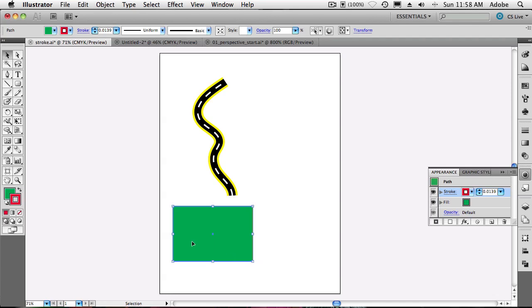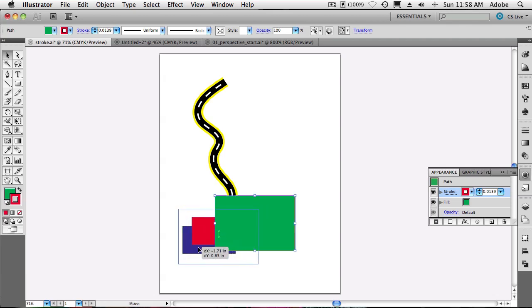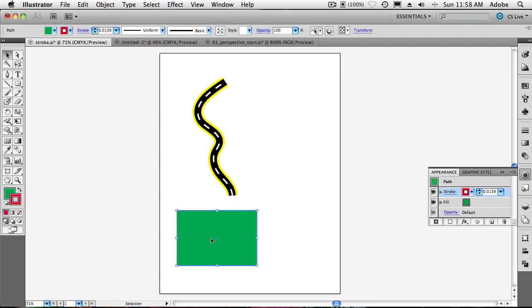In previous versions of Illustrator, you might have used layers or moved it out of the way to get to it. But now you can actually Command-click on the Mac or Control-click your way through to cycle through the objects underneath. So I know there's an object right here. Hold down the Command key and click.